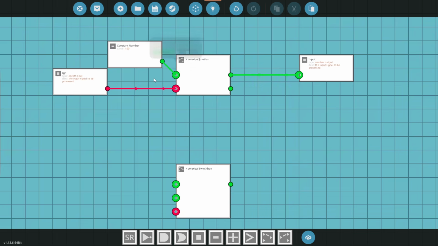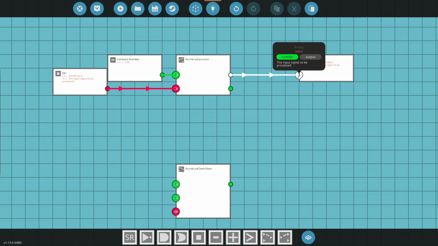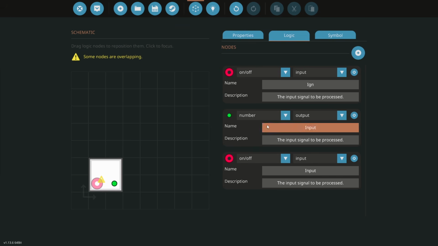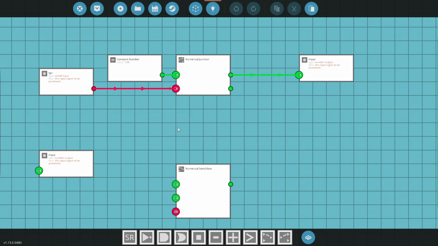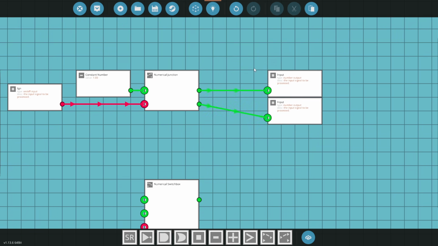And in essence, now what's happening is if this is off, then this number is not getting through to this. Whereas if it's on, this number is getting through to this. So you could have a second number output here and have that down there. And then pretty much based on where you want something to go.